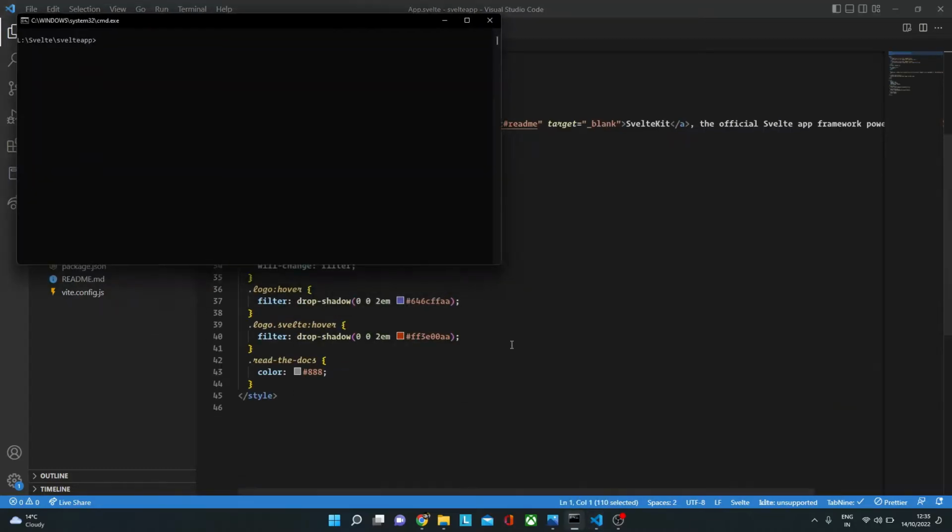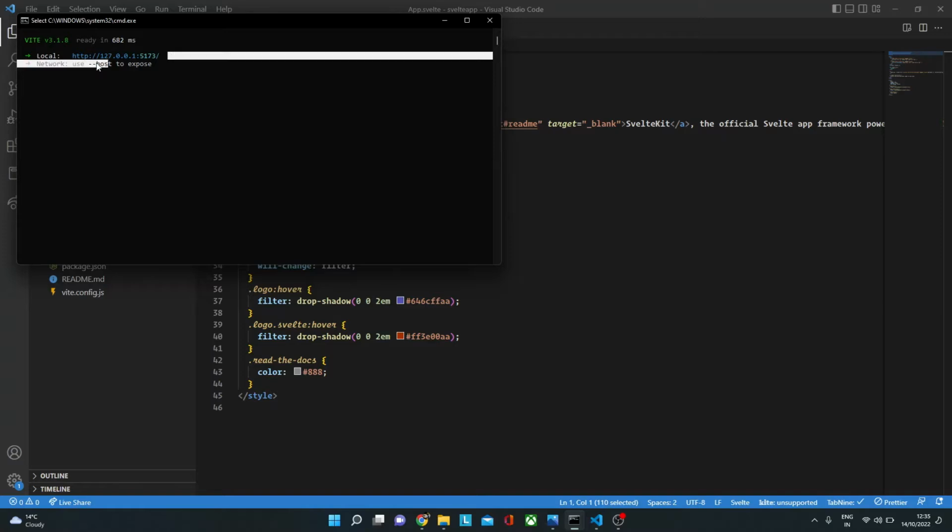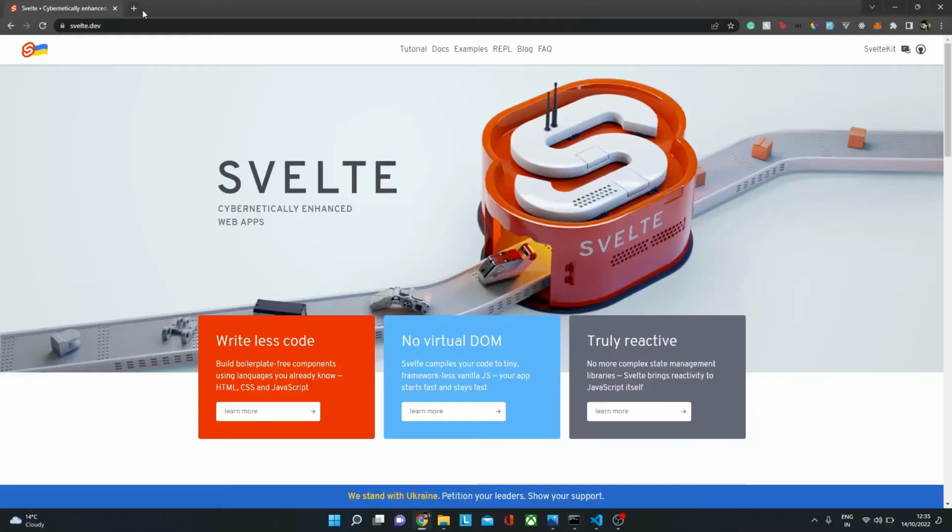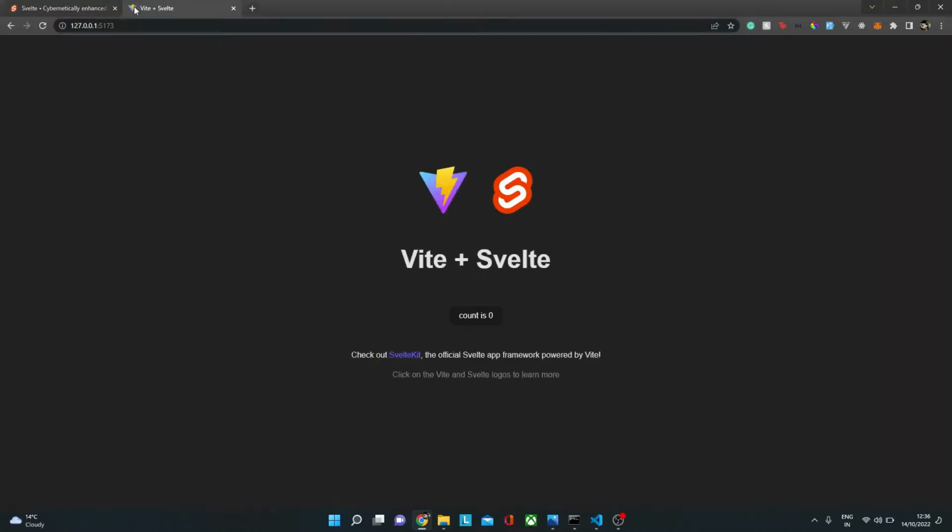Now, if I run this project with npm run dev, we just need to visit this URL in the browser. I'll copy it from here, go to my browser, and paste it, and there we go. Here we have our Svelte project up and running.